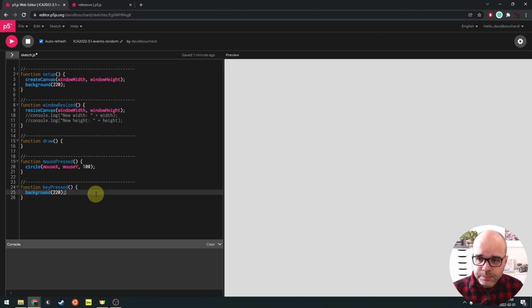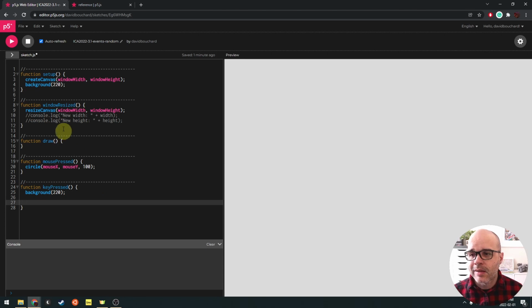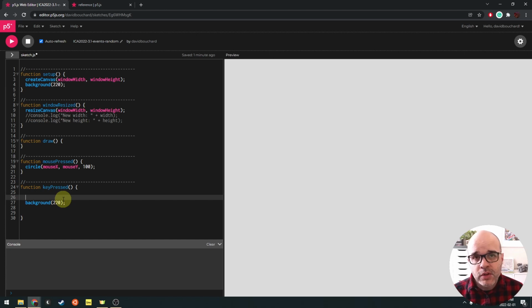Okay, so events basically allow us to interrupt the normal flow of the program with some code that's going to run only when a certain external event happens. And just for your information as well, in keyPressed, we could look at the last key that has been pressed if we wanted to do different things.